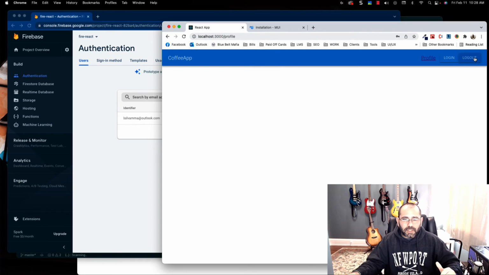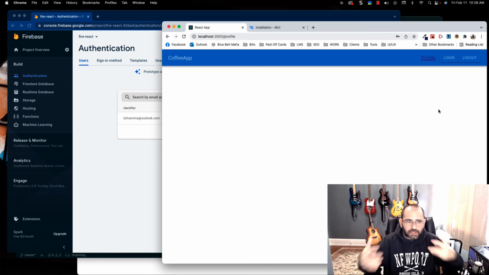So now we need to be able to log out. So we need to work on this log out function right here, and then eventually we're gonna work on handling the user account and making sure that we get information and all that stuff. So let's work on the log out first.